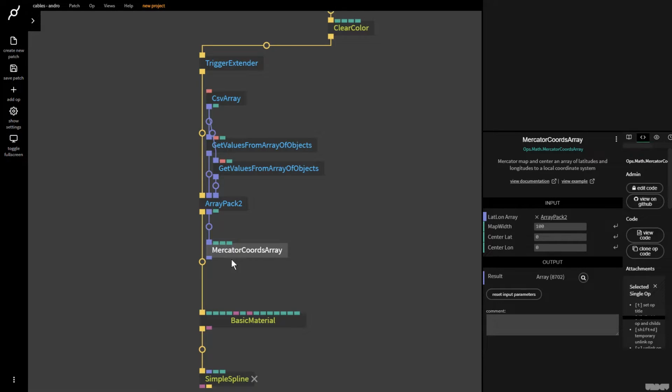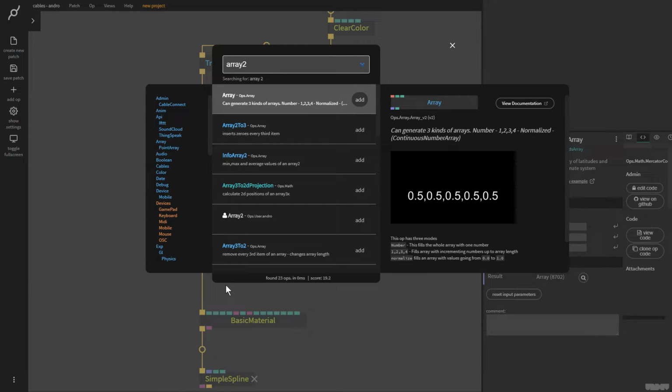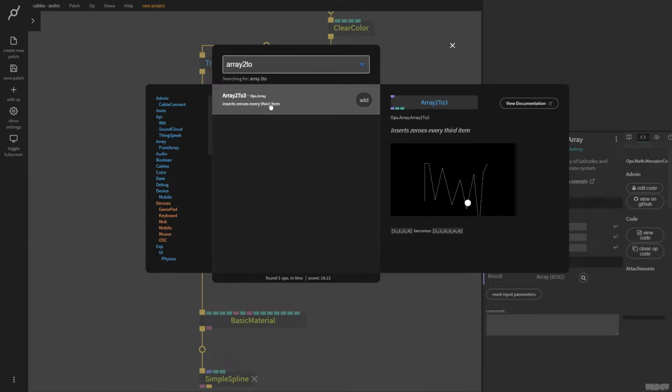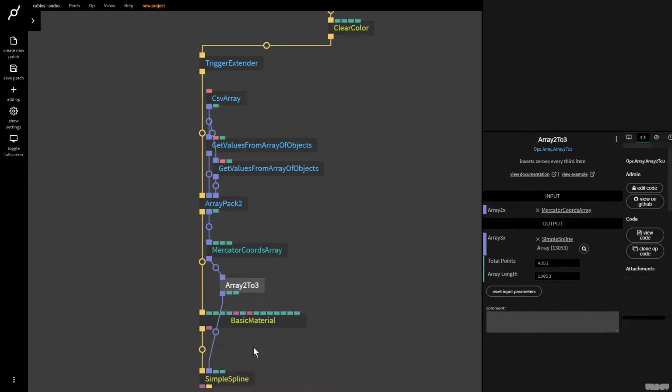So we've got a really cool up for this. So we just drag this out and we type in array 2 to 3. It inserts a 0 for every third item. So now we get X, Y, 0, X, Y, 0. So I'm going to get that array and I'm going to plug that into the simple spline.